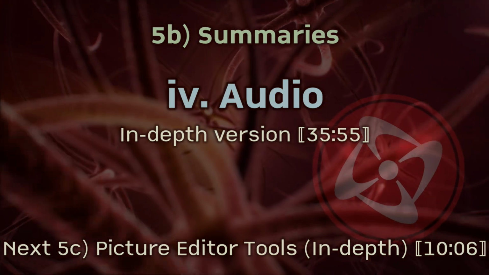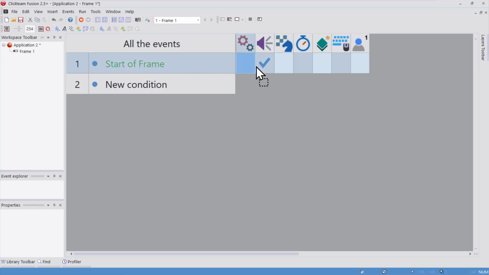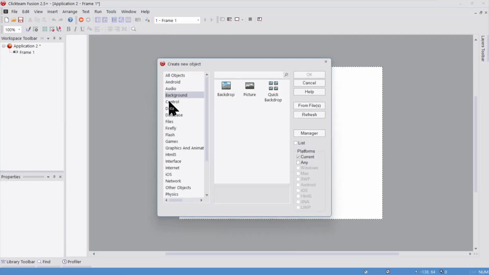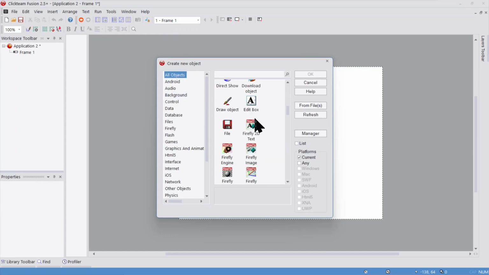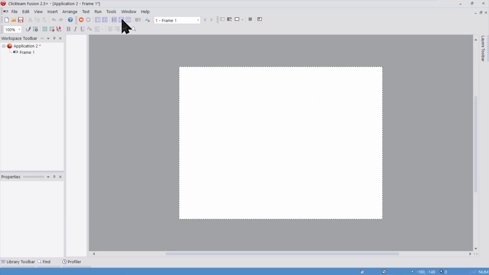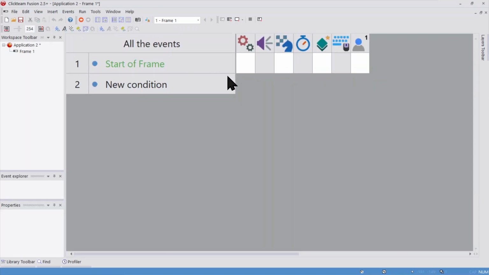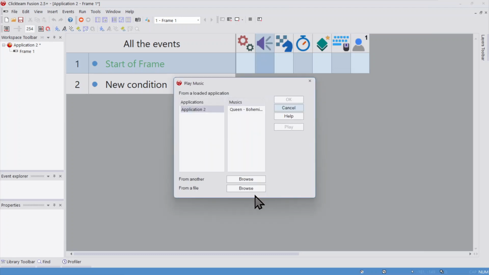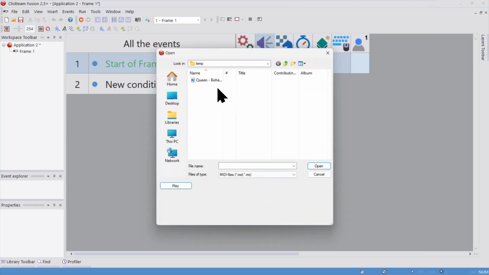Sounds and music. The summary. Sound files are not objects in Clickteam Fusion. They're just files on the computer that you add into your application by adding them through the event editor. So in the event editor, you can right-click on the sound column. You have a choice between samples and music. Music is music files, sort of MIDI files, not music in the normal way that we have it, but individual notes saved into a file.